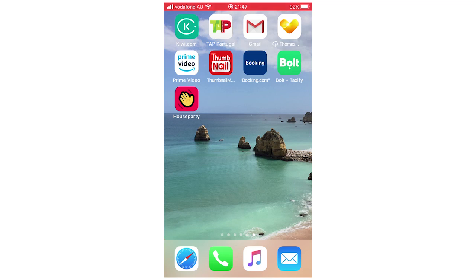Hello everyone, in this video I'm going to be showing you how to go onto the Houseparty app without notifying all your friends. This is basically how to sneak into the house, which is what the name for this is within Houseparty.